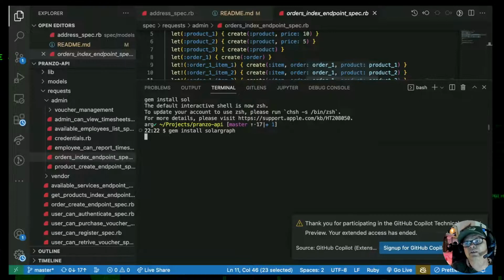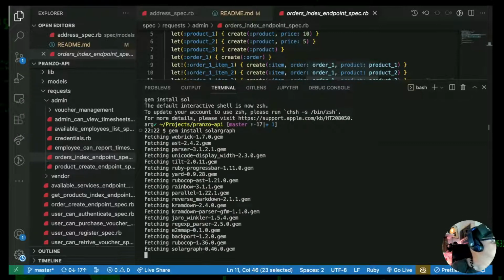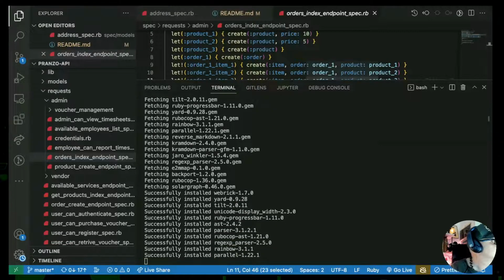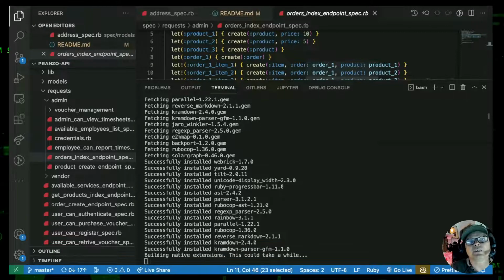I had Copilot installed, but I don't have it installed anymore because they want some money, and I don't want to pay the money. So, long story short. Anyways, let me just click with Illustrator on my other screen, sorry. And we should have Solargraph installed.